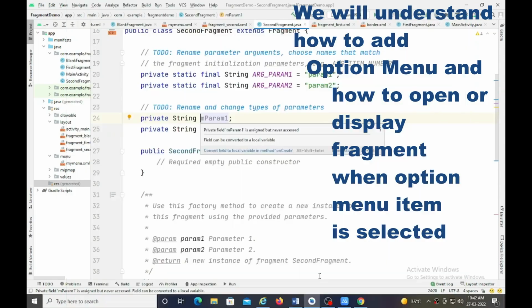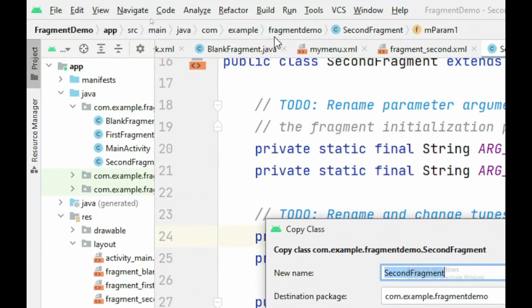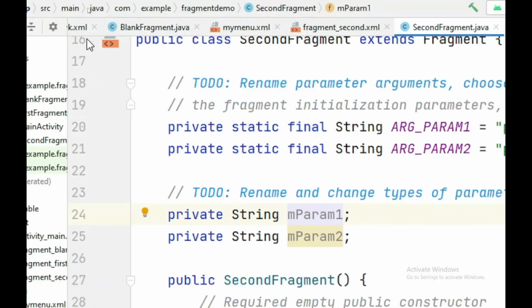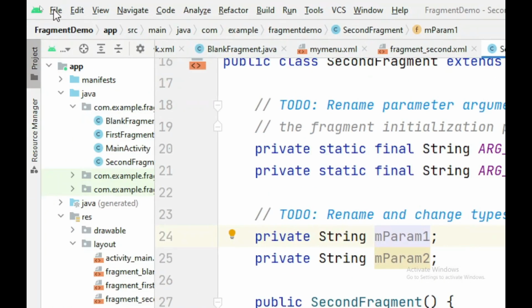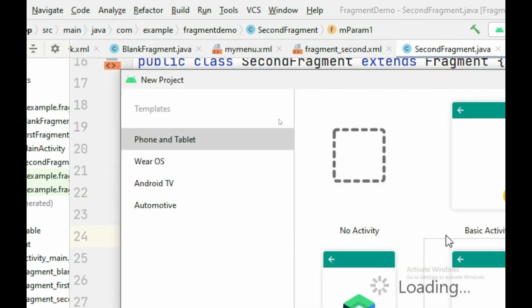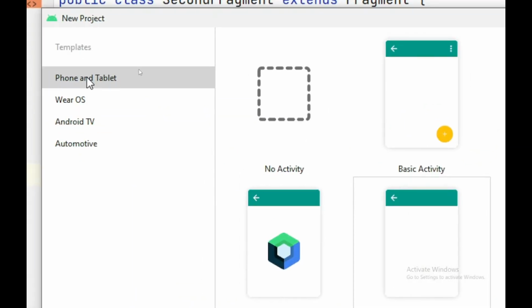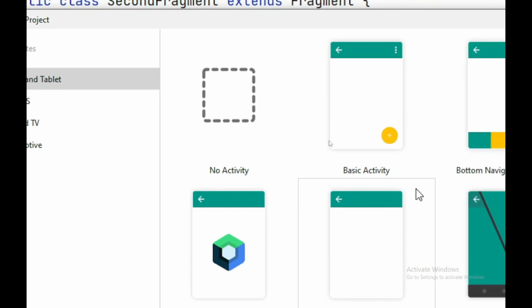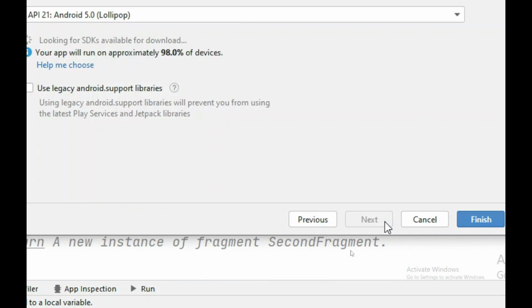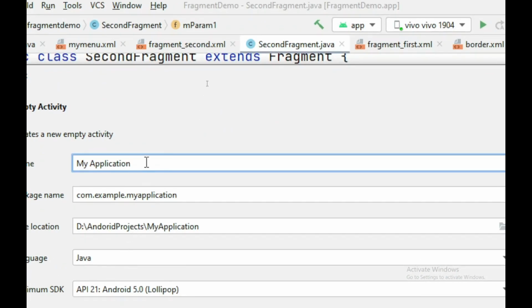So here I am going to create a new project in Android. So for that, I am going to select File, New Project. So I am choosing the project of category Phone and Tablet, and inside it I am choosing the Empty Activity. Once I click on next, it will ask me for the project name.